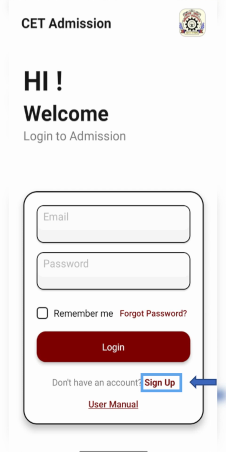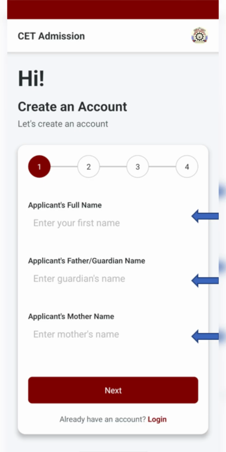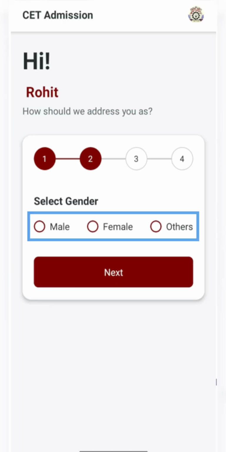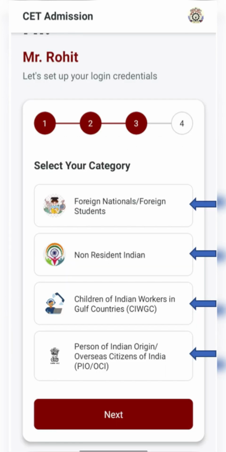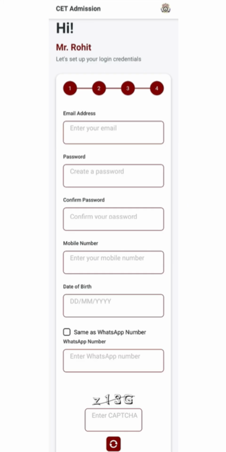To start with the registration, student needs to enter their full name, as it is printed on the latest mark sheet, along with father's or guardian's first name and mother's name. Post that, select gender. Please note, once the student name is entered and confirmed, it cannot be edited again. Applicants must select the correct student category, as the documentation and the application form is based on the category you choose.